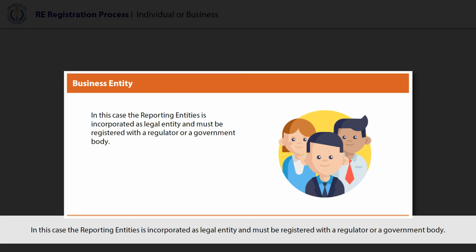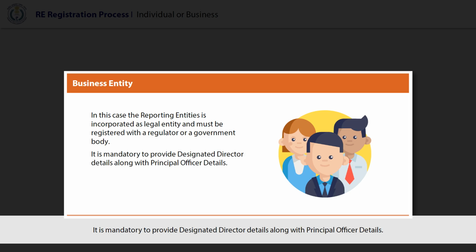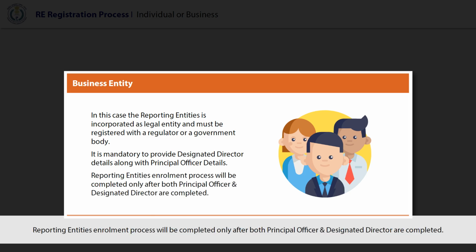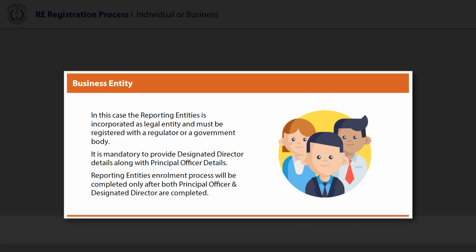In this case, the reporting entity is incorporated as a legal entity and must be registered with a regulator or a government body. It is mandatory to provide designated director details along with principal officer details. Reporting entity's enrollment process will be completed only after both principal officer and designated director registrations are completed.